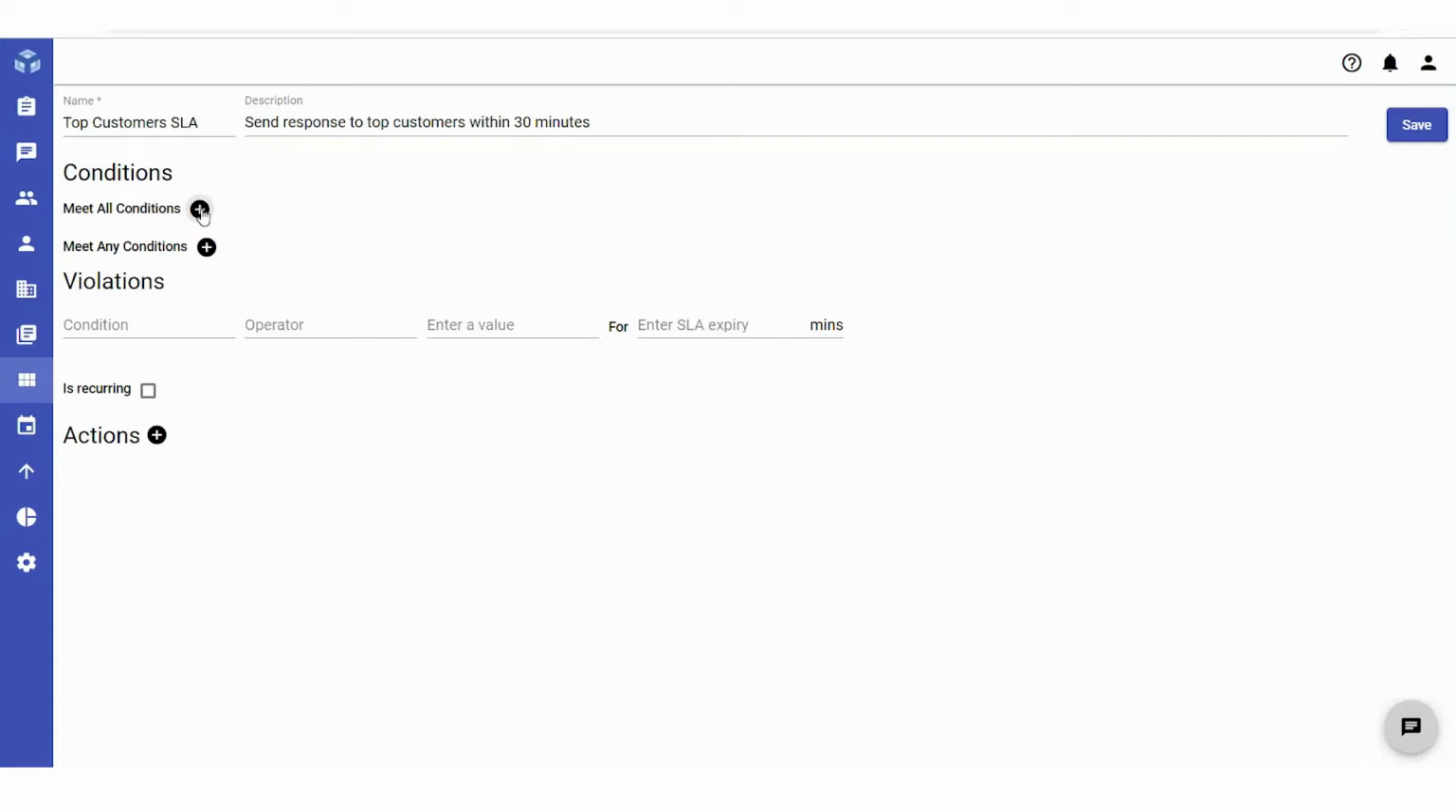Under Conditions, you will set the parameters to define what tickets the SLA policy will be applied to. Let's say, for example, we want to create an SLA policy for new tickets from our top 2 customers, and tickets from these customers must be responded to by the appropriate team within 30 minutes.